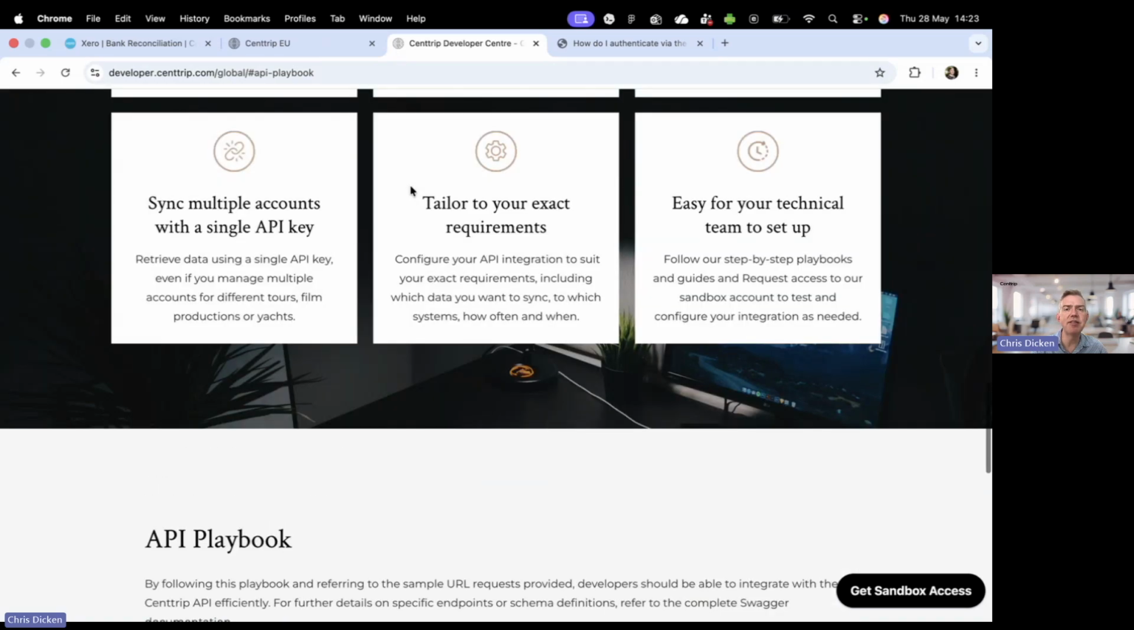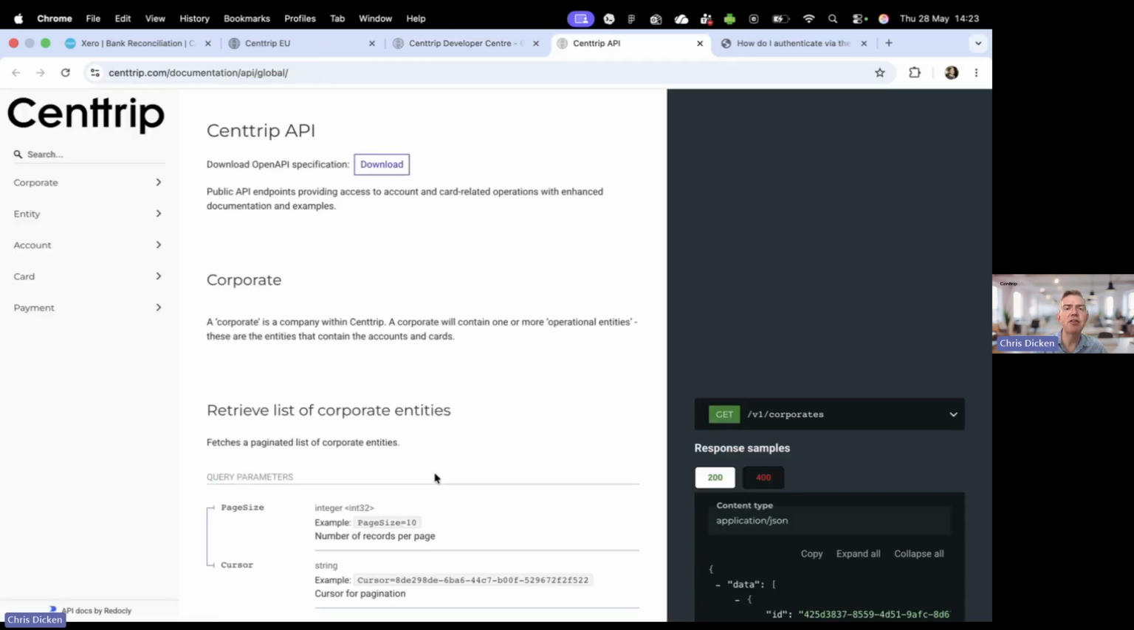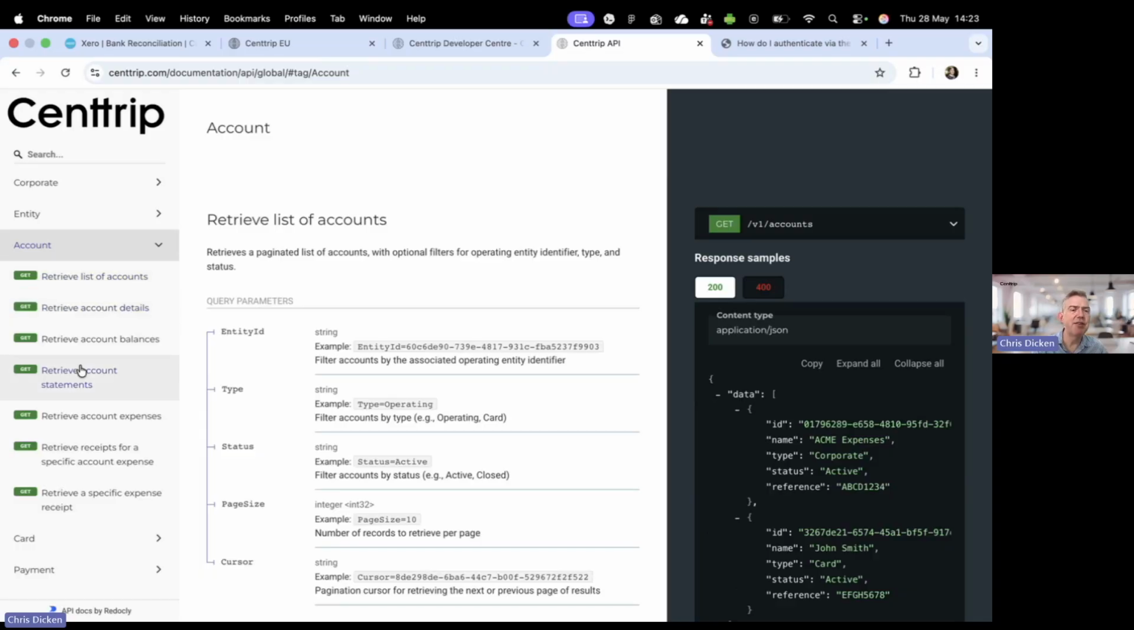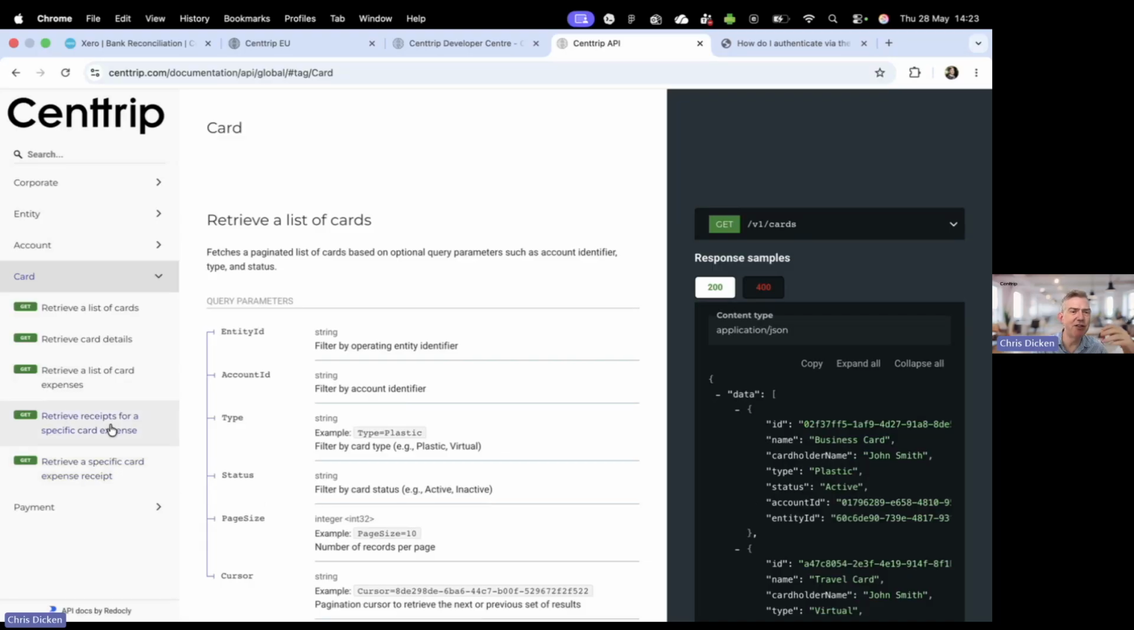It's incredibly well documented. It shows you all the things you can do. So, you can retrieve the account details, retrieve all the expenses for cards, retrieve the list of card expenses, retrieve all the receipts, and so on and so forth. You can see all the different types of things you can do. You can essentially pull all the data that we've just seen being transferred with Xero, but you can do it to your own system. You can pull the account transactions, account expenses, card expenses, and so on.